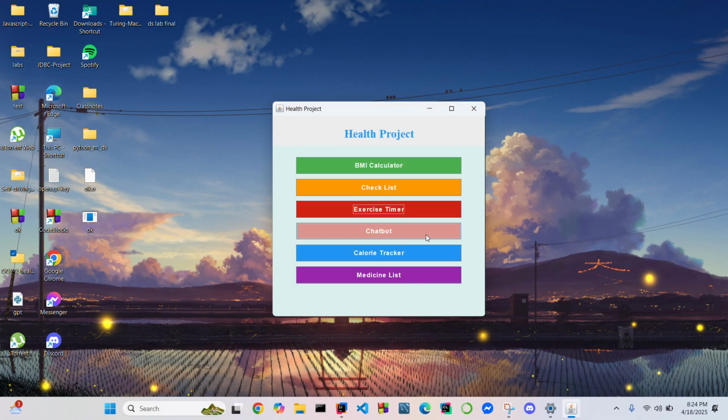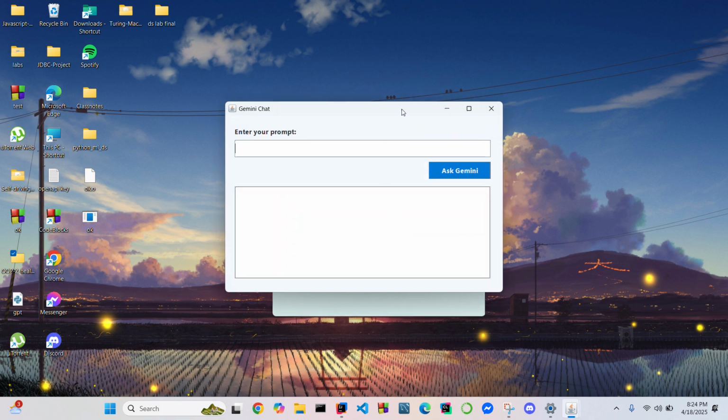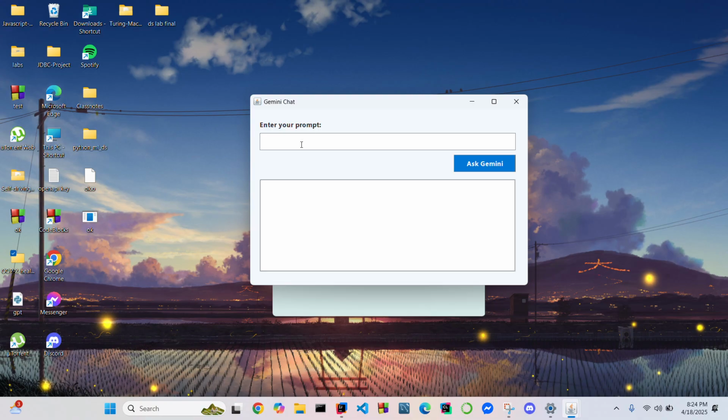For my fourth feature, I have an AI chatbot. Let's click on the chatbot button. It takes me to a window where there is one text field that asks for my prompt. I can get any type of health suggestions with this chatbot, and also other suggestions. I have used Gemini API for this one. It communicates with the Gemini AI and creates a response for me.